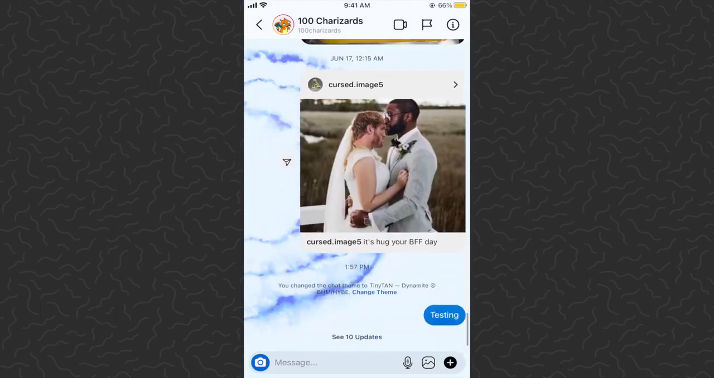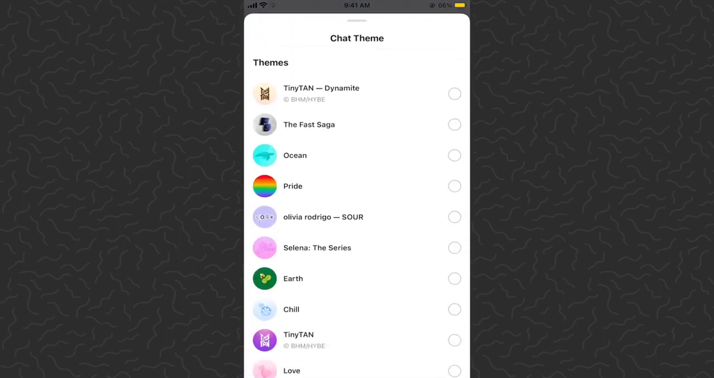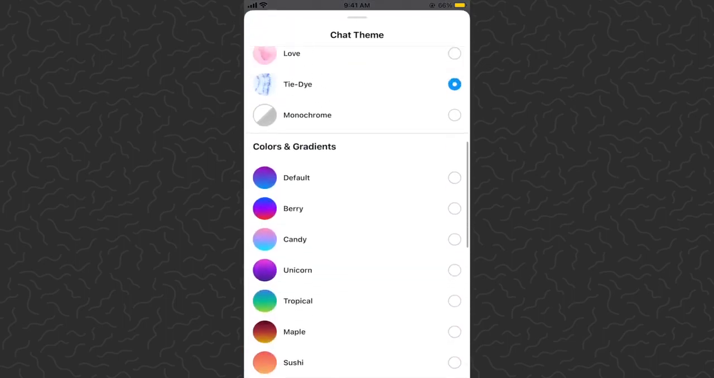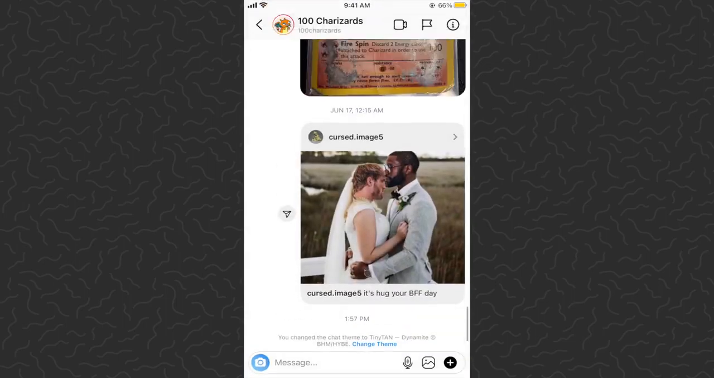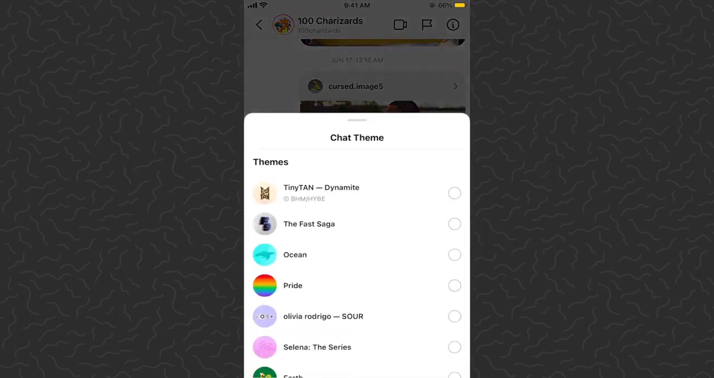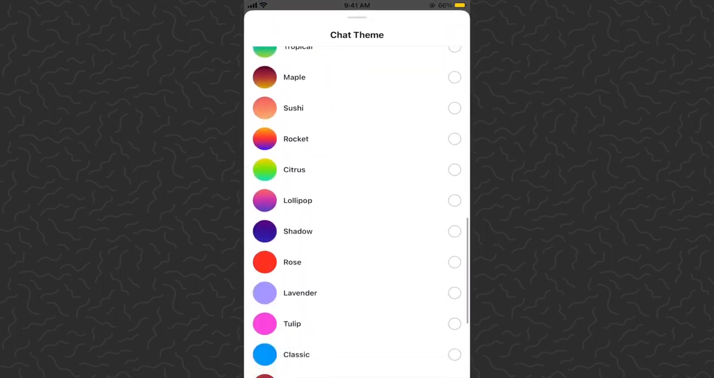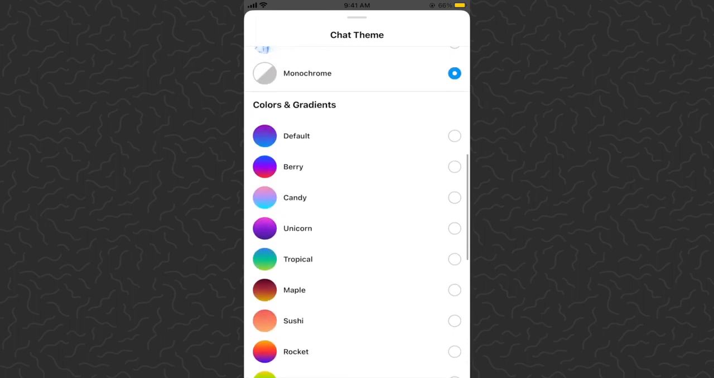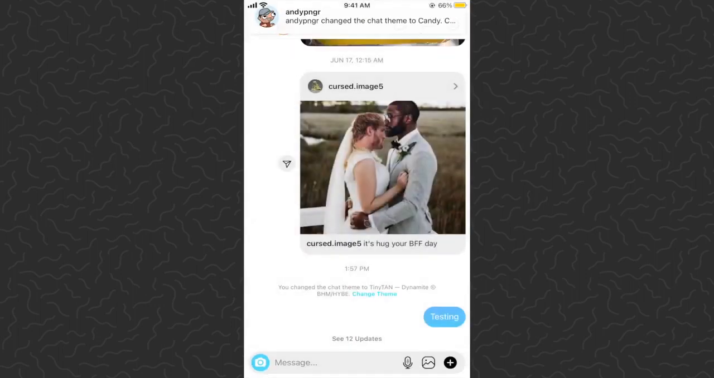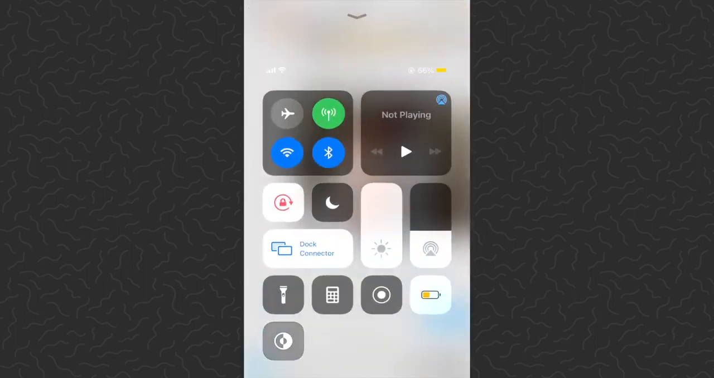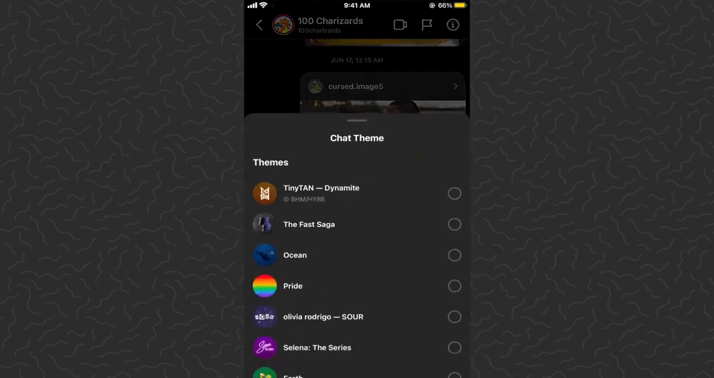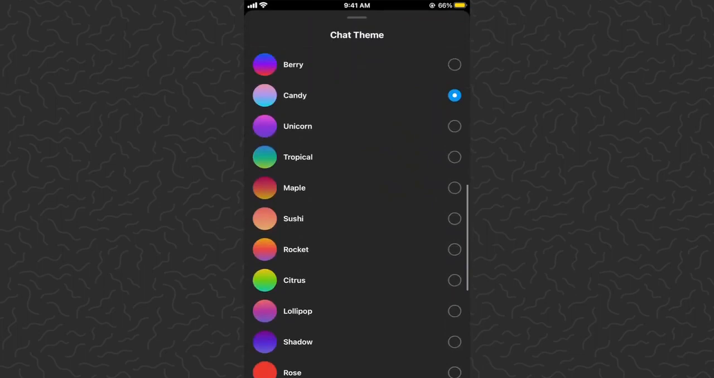Also, if you switch to light mode, you see you get a little bit of different theme there. So you can try that for some of these as well. Monochromatic. Then it looks like we just have a bunch of different gradients here. Let's just try candy. Doesn't seem like that worked. Let's try a different gradient.